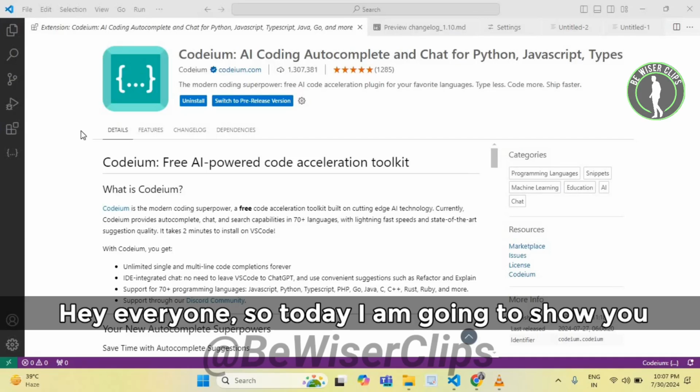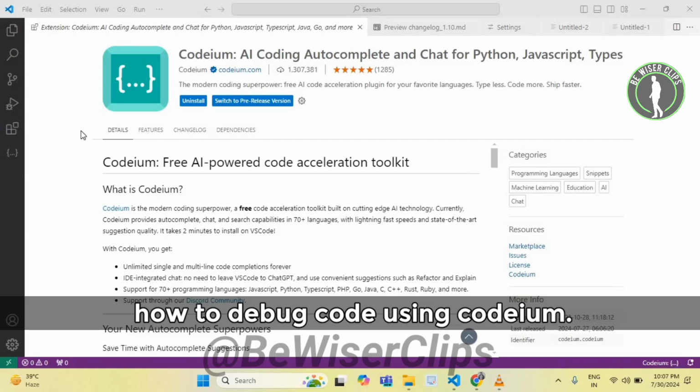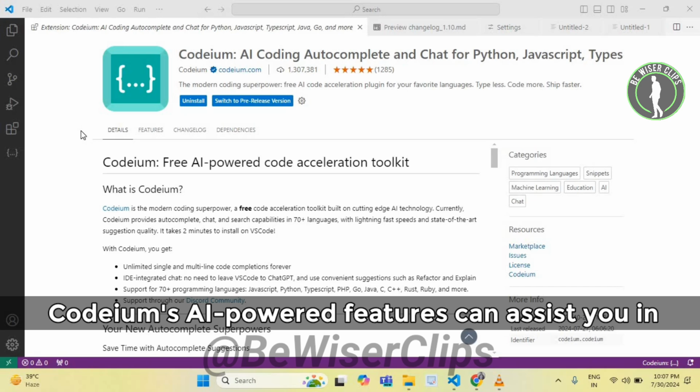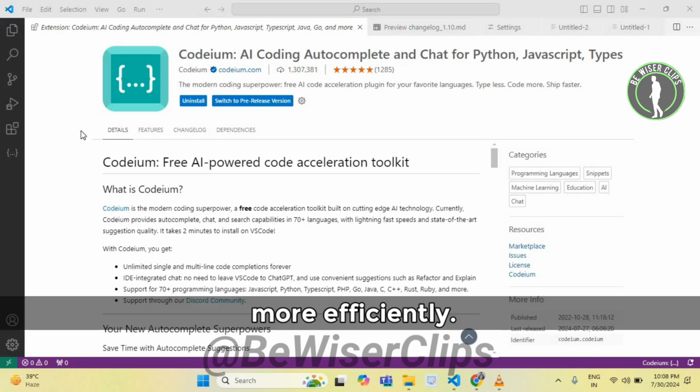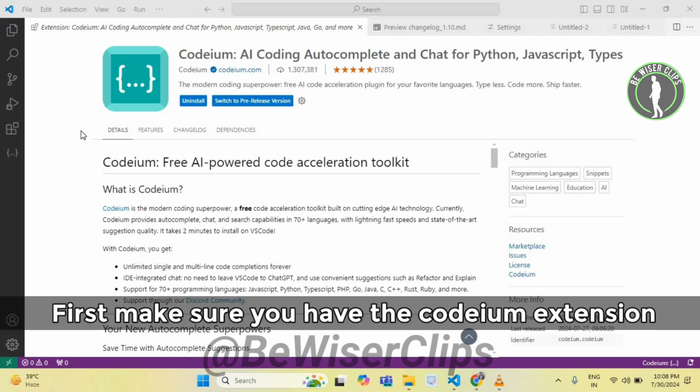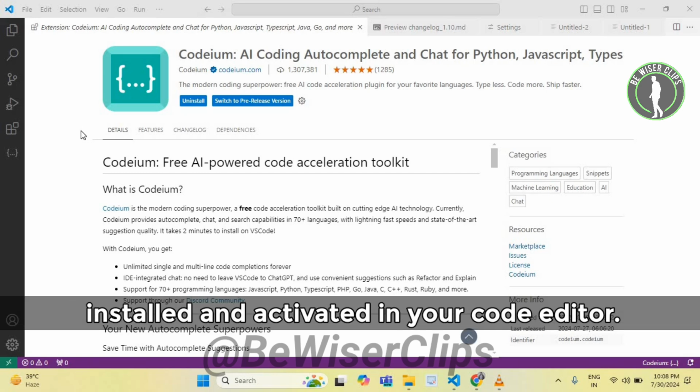Hey everyone, so today I'm going to show you how to debug code using Codeium. Codeium's AI powered features can assist you in identifying and fixing bugs in your code more efficiently. So let's get started. First, make sure you have the Codeium extension installed and activated in your code editor.